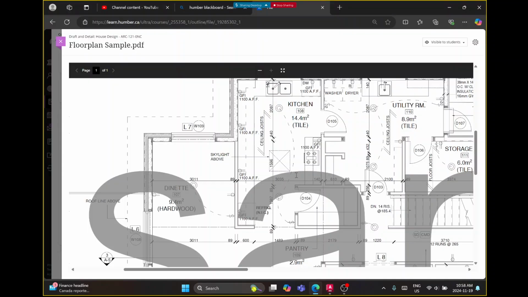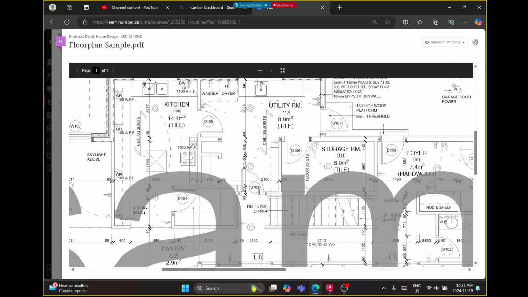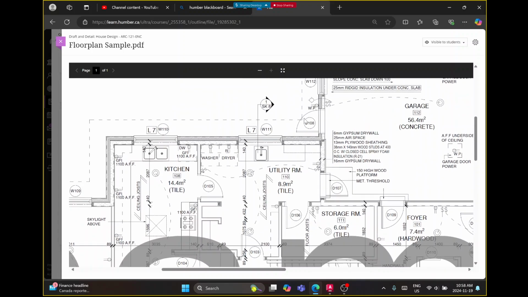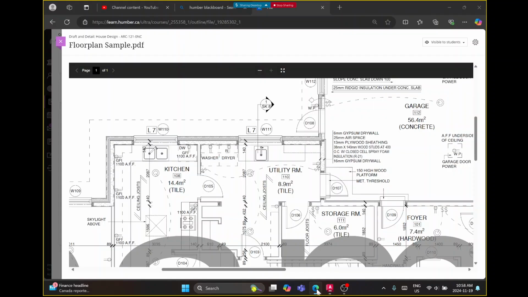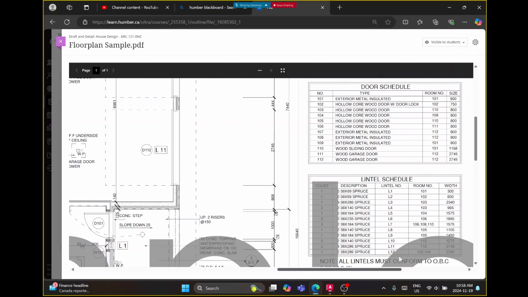We've only done one door, so let's do a few doors here. We've done this door right here. So let's add a door. Well, this one has a few steps as well, so we may as well do this one. D107. Well, we don't even have that opening. So D107 is how big? 800.